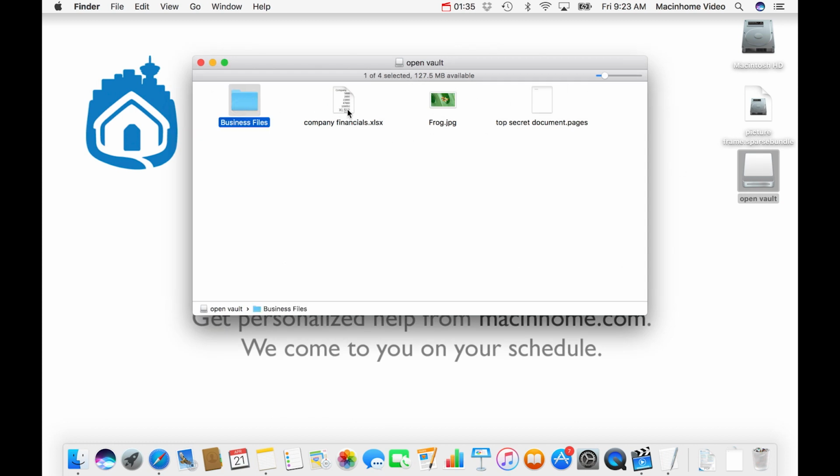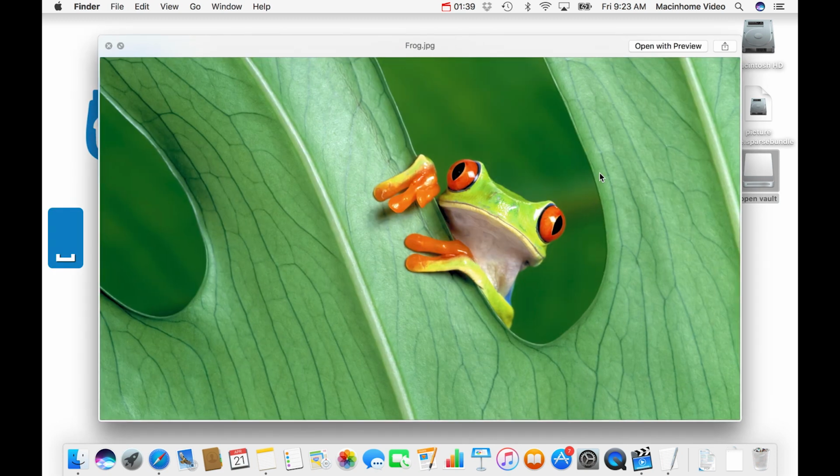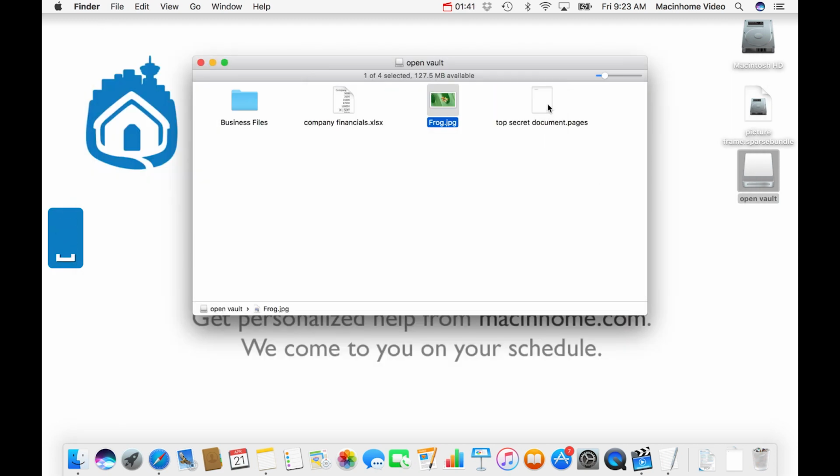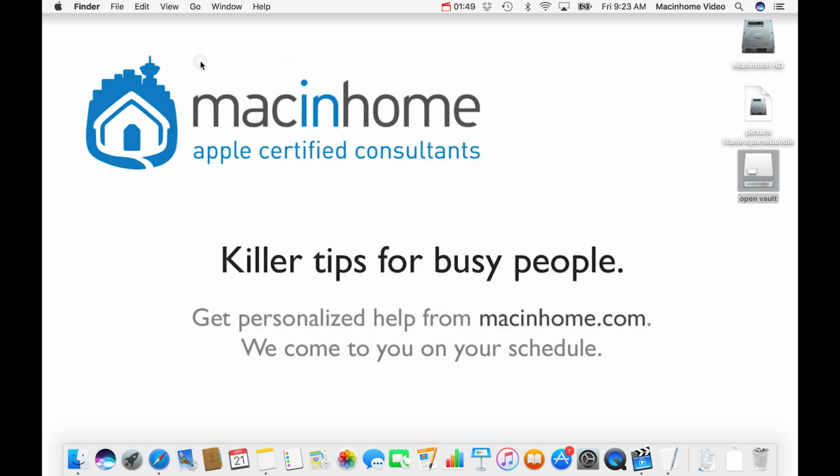You've got your business files, your company financials. I have a secret love of frogs that I don't want anybody to know about. And top secret documents. You can work on things that are within here. You can copy stuff in or out. And then when you're done, you basically eject this, like in the old days with floppy disks or CDs. You just click on it and hit Command E to eject. And now you've closed the vault, closed the picture frame, and you are back to being secure again.